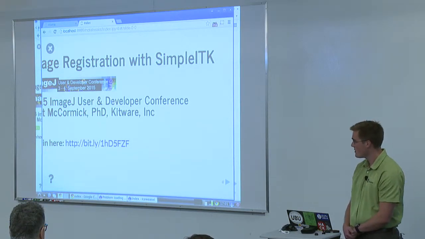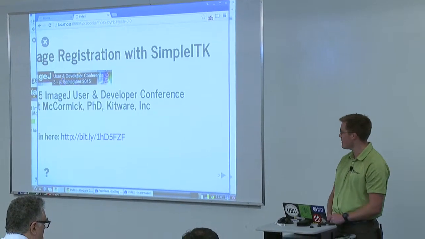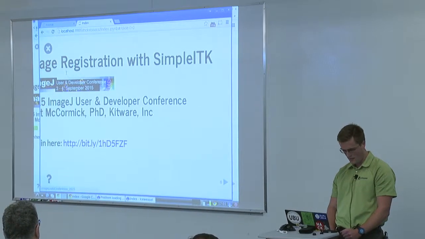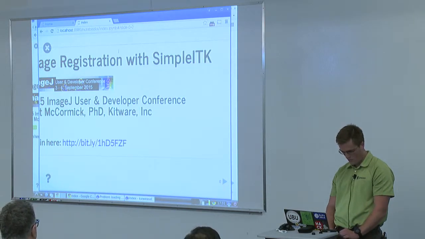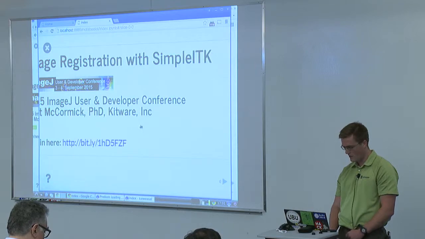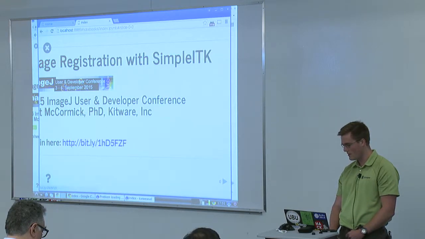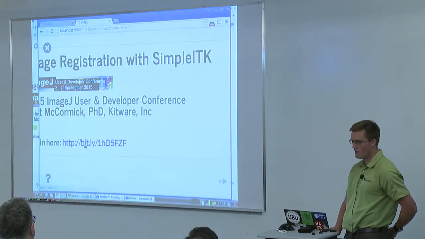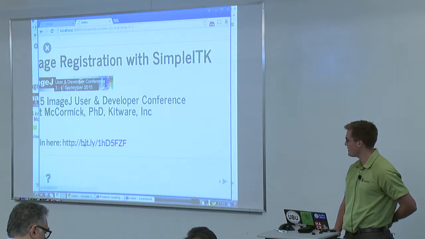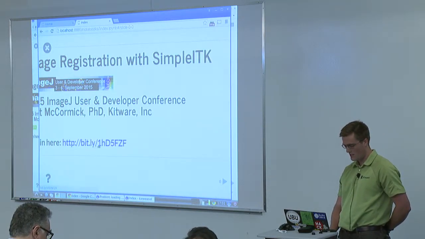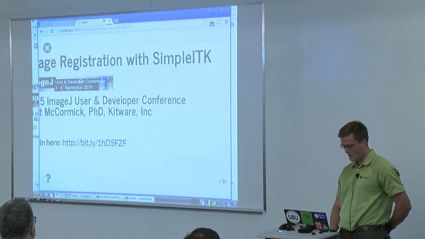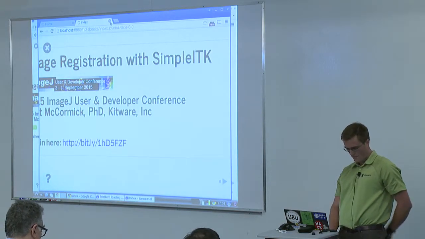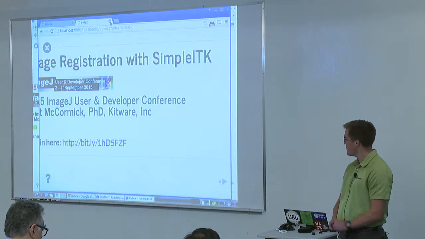Okay, so I'll get started. This is the image registration with SimpleITK tutorial, and we're going to be going over this material. Again, here's a shortened link, but if you go to the ImageJ conference website, to the wiki, this link is there: bit.ly/1HD5FZF. My name's Matt McCormick.